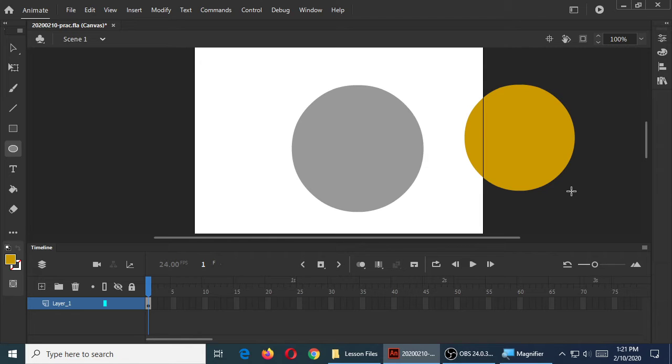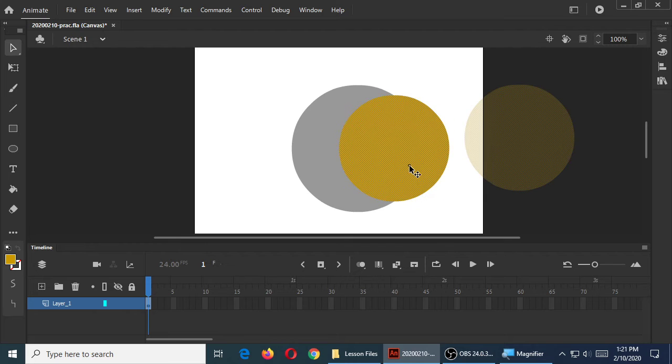We have one shape, one object, one circle of a certain color, another circle, another object, another shape of a different color. I'm going to move it on top of the original shape, where I wanted to kind of cut it out. And then I'm going to deselect. I'm going to click elsewhere.